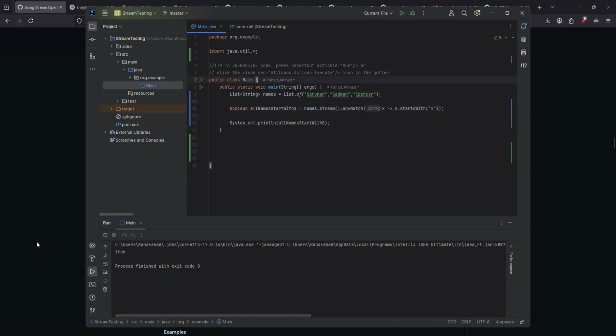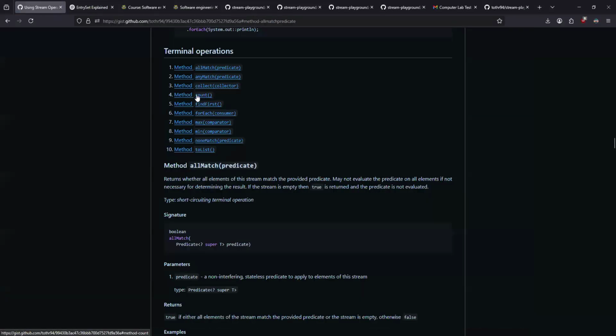Starts with true. Count counts how many there are in the stream. So here it will return 3. Find first will return the first element that matches. You can either give it the predicate or it will just be find first.